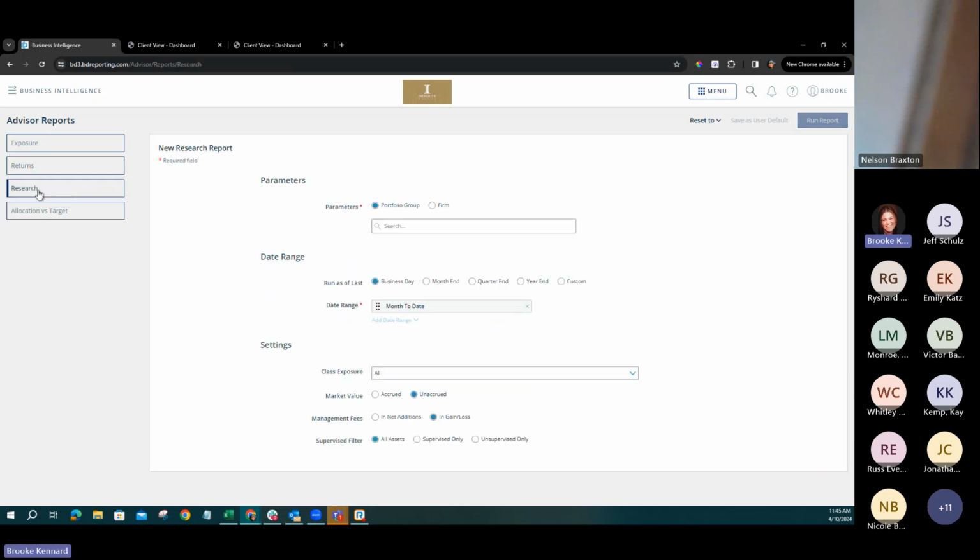This one here is kind of my favorite. So this is a research option at the book of business level. What this allows you to do is see how you as an advisor have performed over time. So I'm going to just select my group again. You'll notice I can only pick one date range in here. So I'm going to do last business day and then take out month to date.